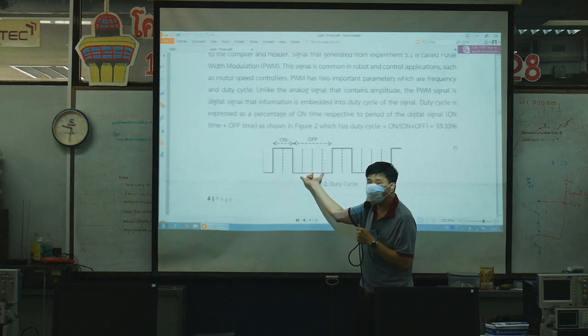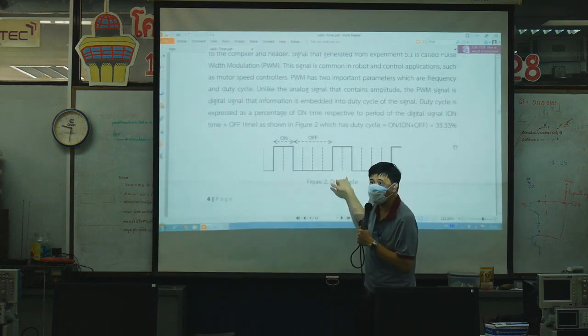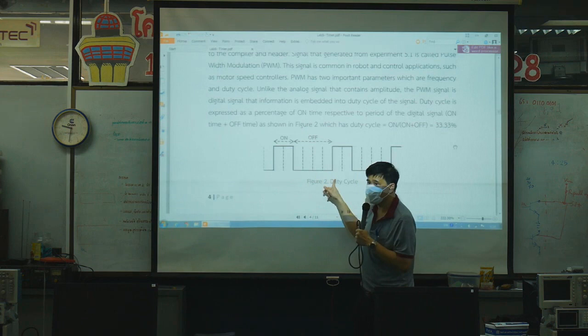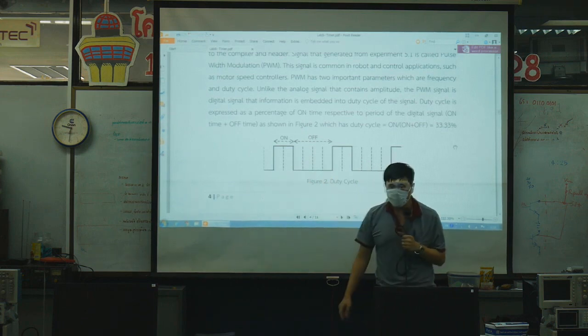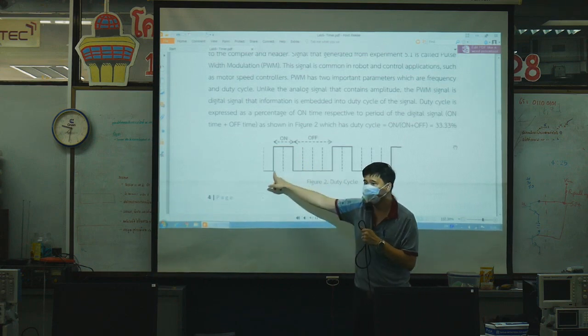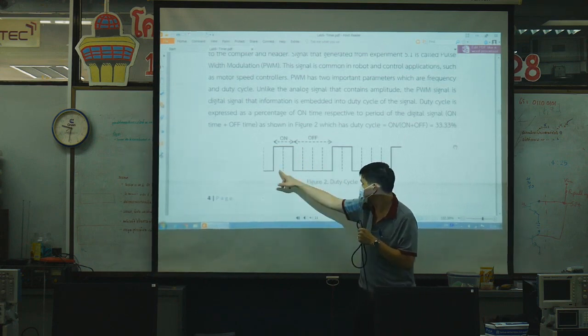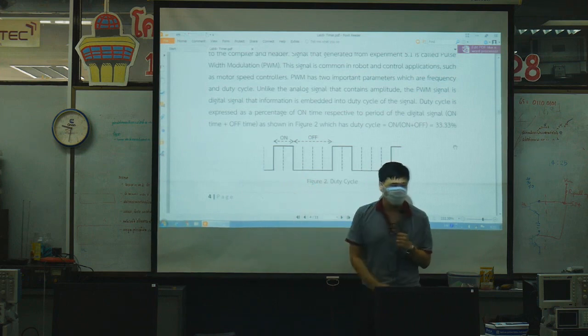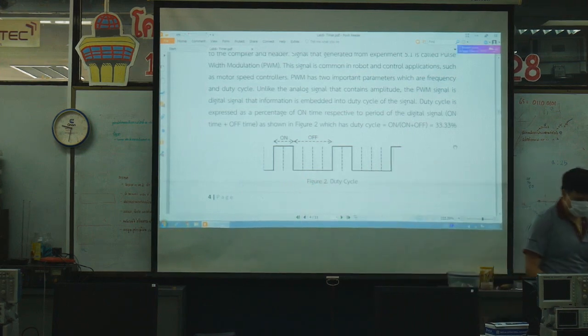Then the duty cycle will be 2 divided by 6. So this is the duty cycle of your signals. And if you combine 1, 2, 3, 4, 5, 6 here with the real units, then you will find the frequencies of the PWM signals.